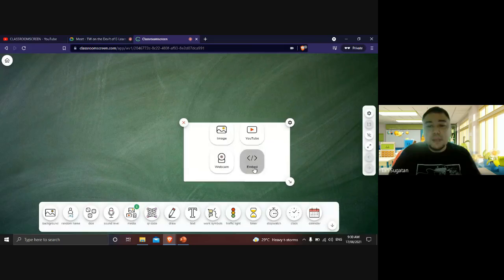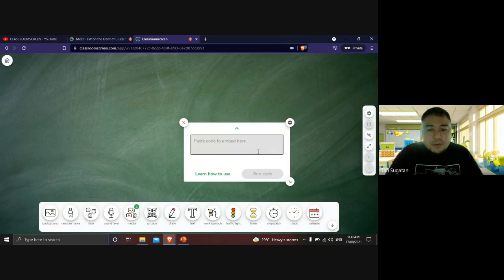And then for embed, this is for projecting coded instructions. For embed, this is found on your SSL. This is mainly used by programmers and IT teachers who lecture on coding. They put their code there.